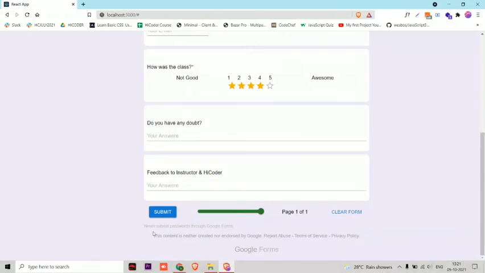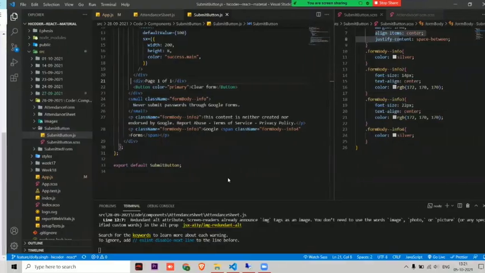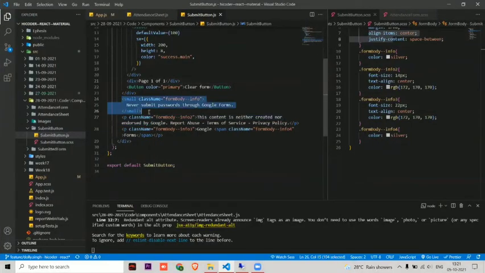Okay, so you can see that here is "never submit password through Google form." There it was written, so I have written that in a small tag. A small tag is also available in HTML, so you can use it directly. If you use a p tag or div, then you have to work with CSS, font size 10 or 12 maybe you have to give. So I directly used a small tag, so I don't have to do anything.